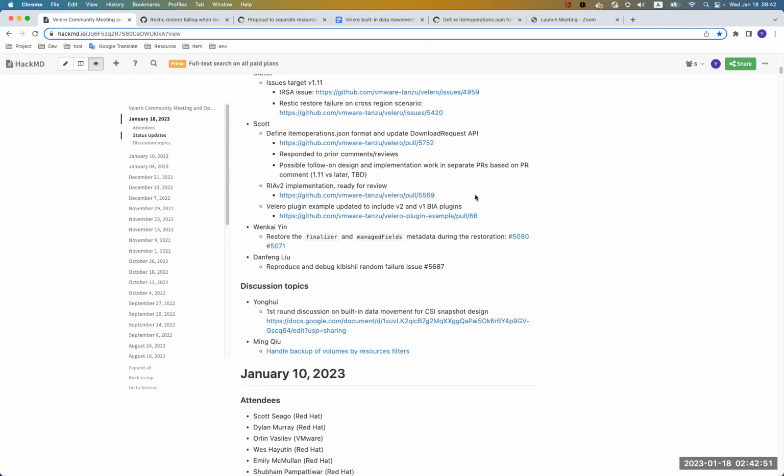So I would say between these two, the item operations one is the highest priority to get in this week, because I need that in place before I can do the backup workflow controller work. The restore item action, we obviously need to get it reviewed relatively soon, but that's not going to block me until I finish the backup workflow and then move on to the restore workflow. So between those two, the item operations JSON that's already had some review is the priority to get merged first.